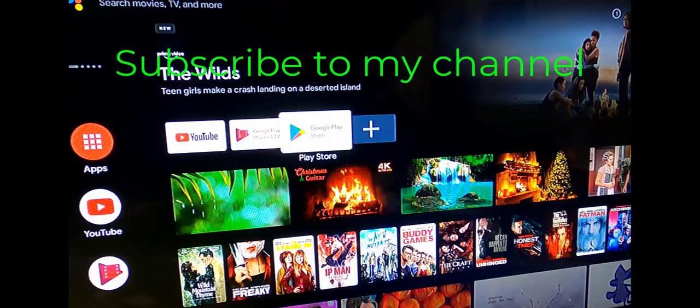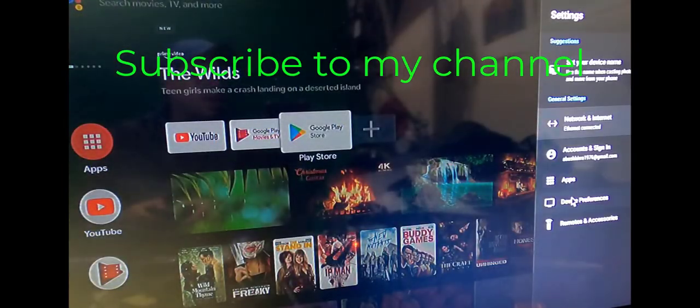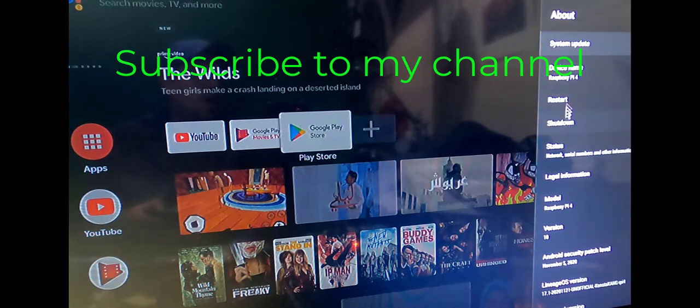You will see it on your apps list, and then you can play whatever. So YouTube, and then you can go with your Google account. Very simple steps. You have Android TV on your Raspberry Pi 4. That's such an amazing one.